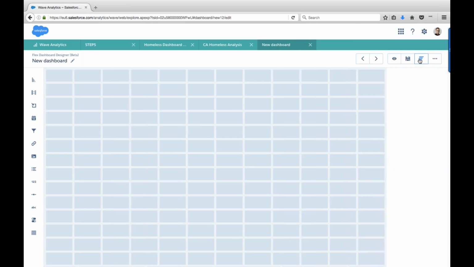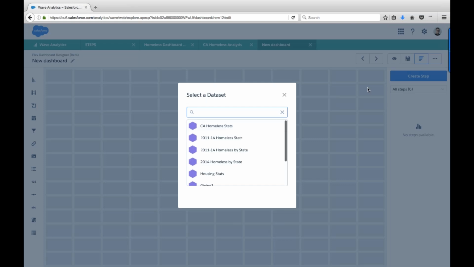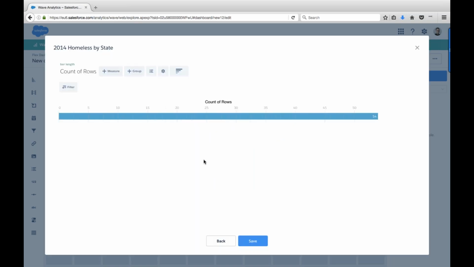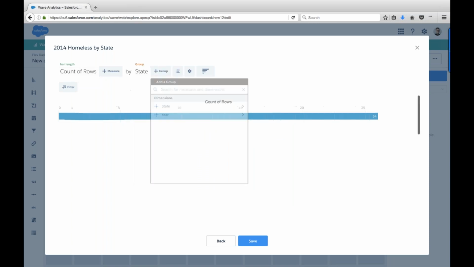Okay, so from here I'm going to create what we call a new step, and I'm going to look at the 2014 homeless by state data. So I only want to look now at 2014. All I do here is select the lens that I want to use, and then I want to see this grouped by state.